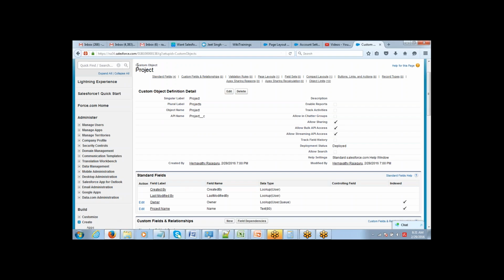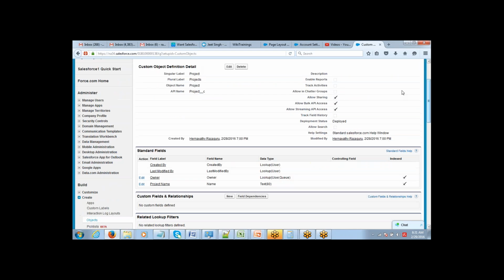If you see custom object project, this is a custom object. Now the moment you create a custom object, it by default comes with 4 standard fields. By default there are 4 fields. In addition to these 4 fields, if you need any other field, you can create those as custom fields.